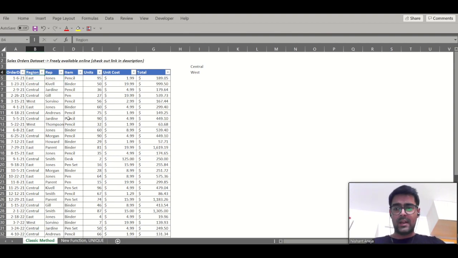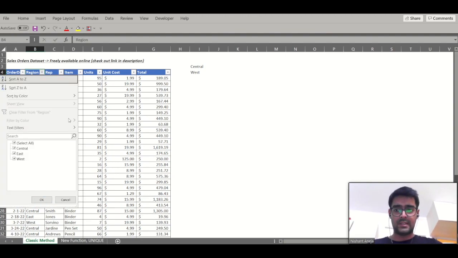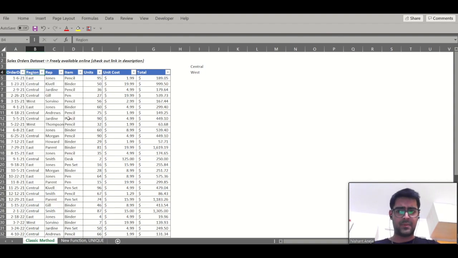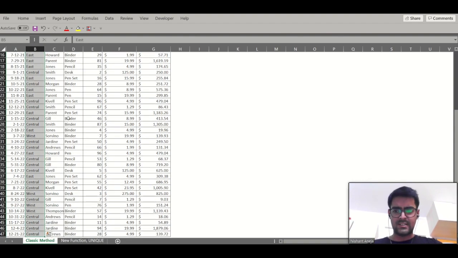If I look at the region column in the sales order data set, I'll add the link below. It's a freely available data set online, please check it out. In the region column, if I filter, we see that the regions are central, east, and west. But I have 47 rows of which are repeated central, east, and west. I only want these three values pasted in three cells in a column.